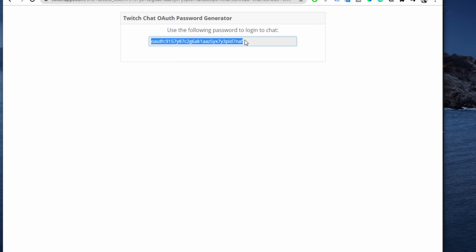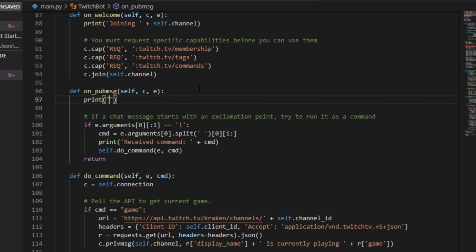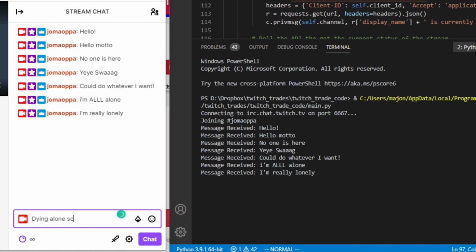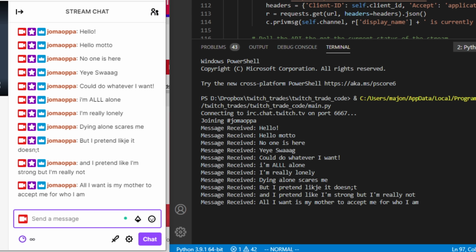All right, now I get my access token, change the channel name. Print out the messages to make sure it works. Oh, excellent. As you can see on the right, it's on the terminal. Let's do a few more. All right, cool, that works. Let's now connect the two so the Twitch chat can buy and sell stocks. All right, cool. Montage time.